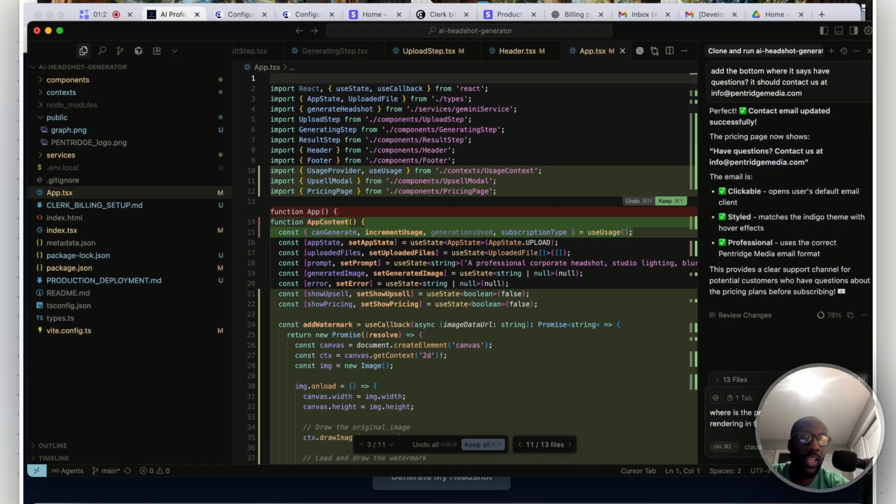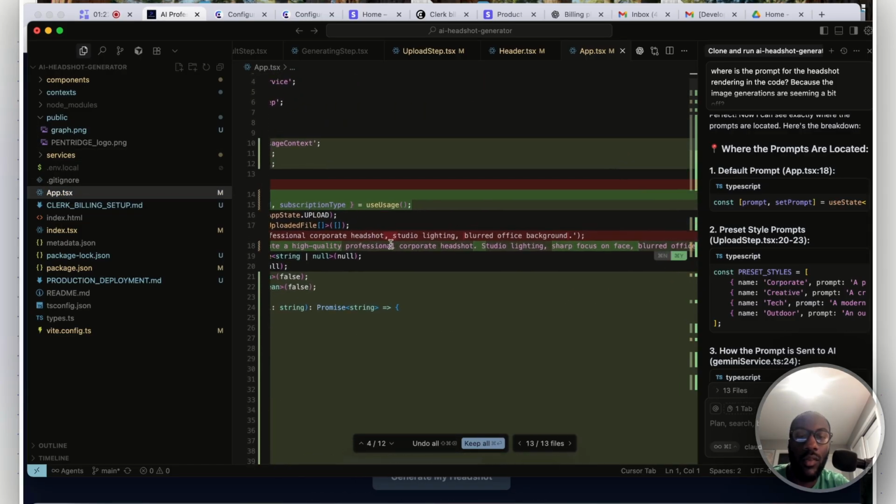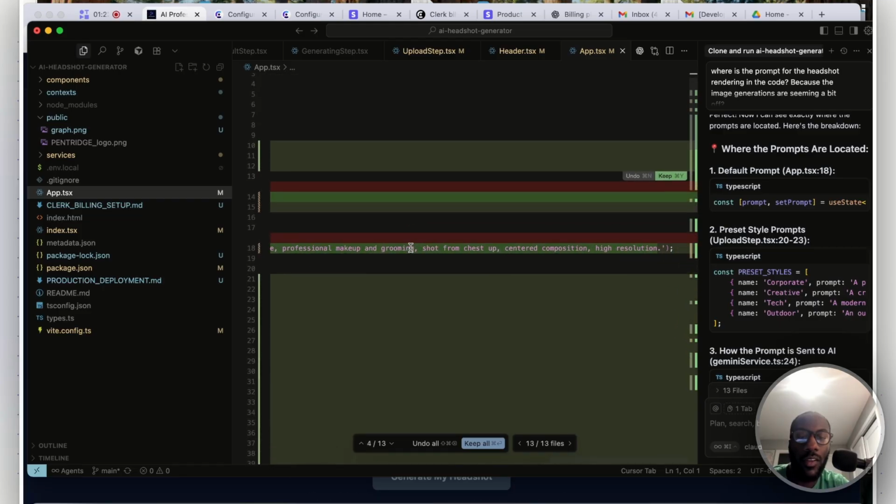And then I just want to check where is the prompt for the headshot rendering in the code, because the image generations are seeming a bit off. App.tsx, let's start with that. Const prompt: generate a high quality professional corporate headshot, studio light, sharp face, focus on face, blurred office background, confident, expressive.